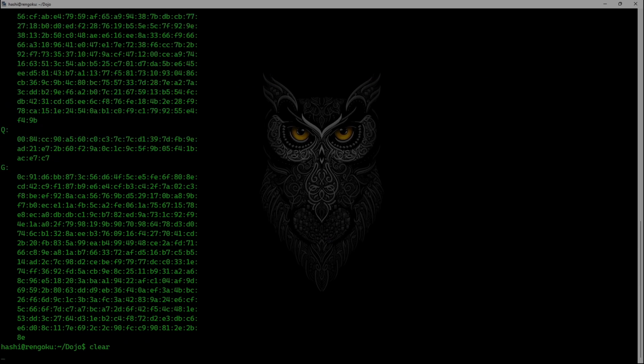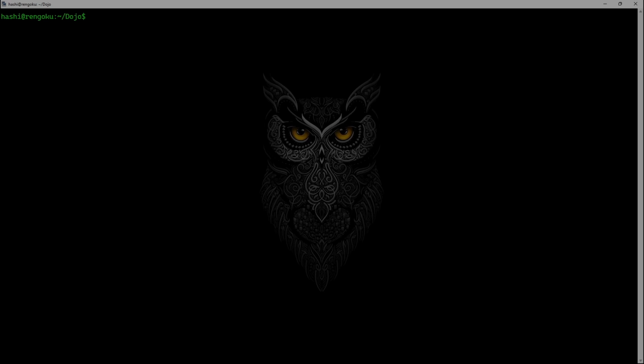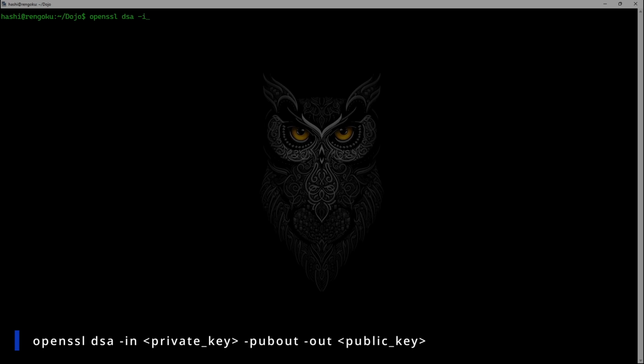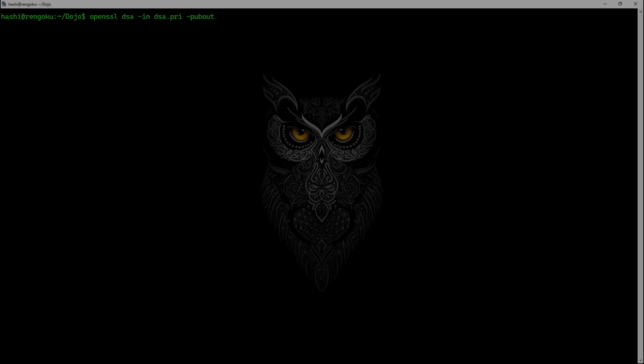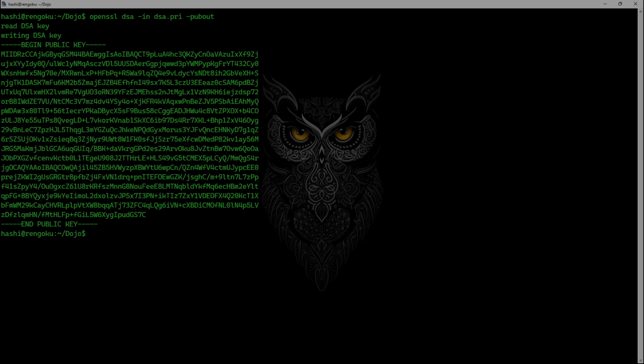All right, I'll clear the screen. Similarly, if you want to generate a public key from that DSA private key, I can run the command openssl dsa -in dsa.pri, and just like gen RSA, we have the option -pubout to output the public key, and this is the DSA public key.